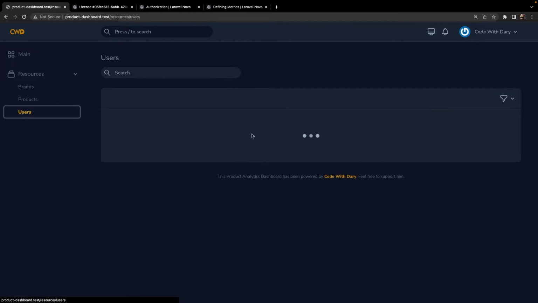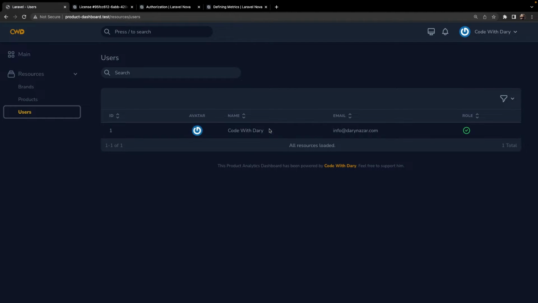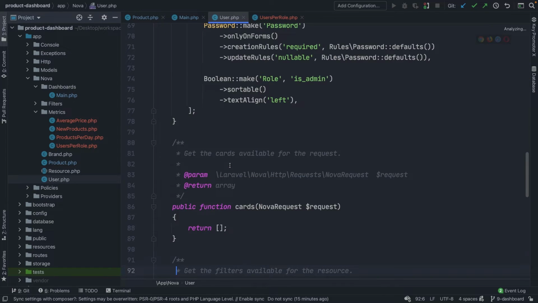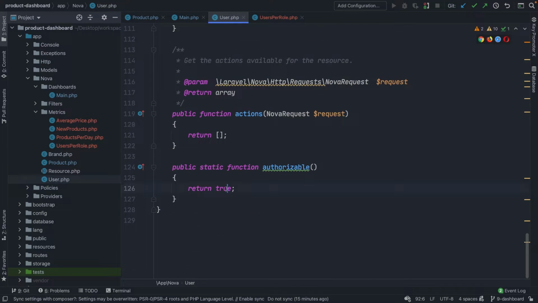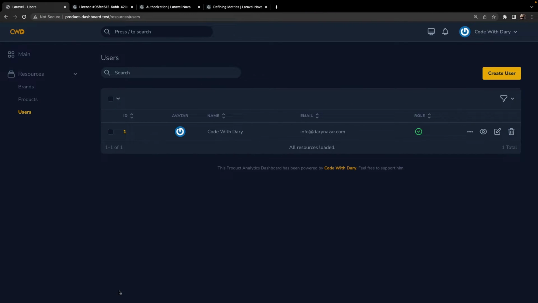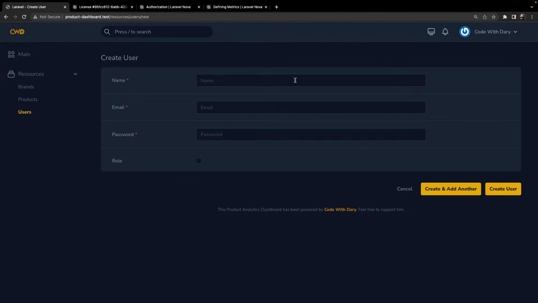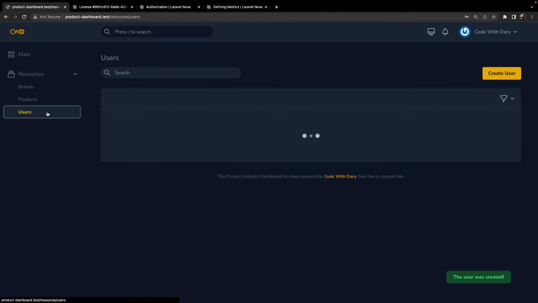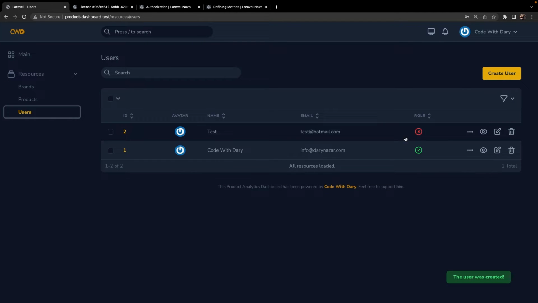Now, before we could do that, we should actually disable our authorizable method on our user resource. Let's do that real quick right at the bottom. And if we navigate back to Google Chrome and refresh it, you will see that we can create our user again. Let's just name it test, an email of test@hotmail.com. Let's add a random password. Let's not check the role. Let's create our user. If we go to our users overview, you will see that we have two users.